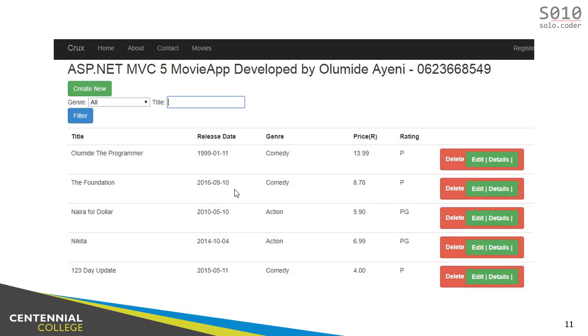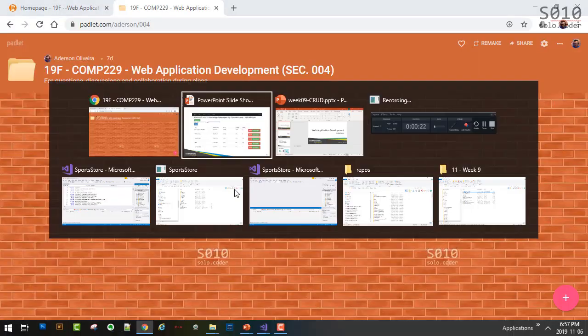CRUD, you have to have a list. You need to be able to create, update, delete, and what am I missing here? Read, actually, R is for read. Read, yeah. Okay. Any questions? Anything?